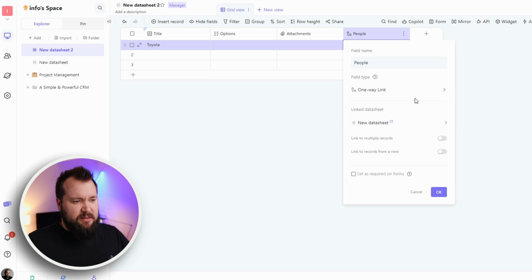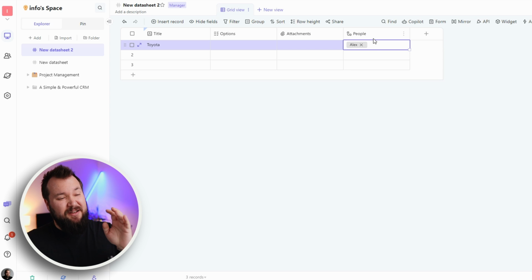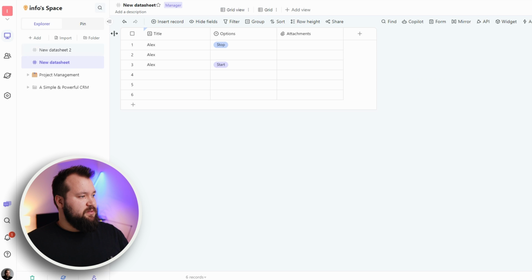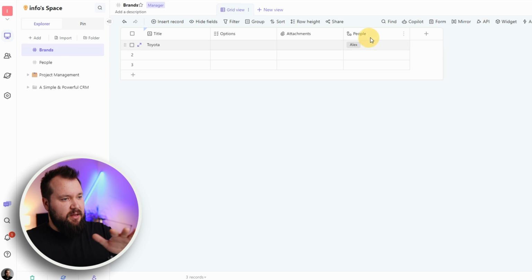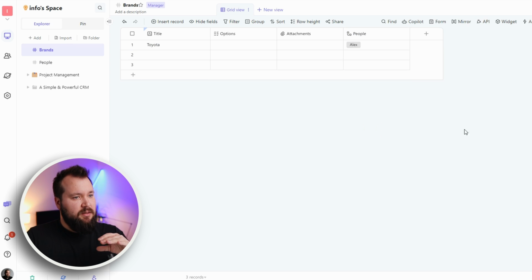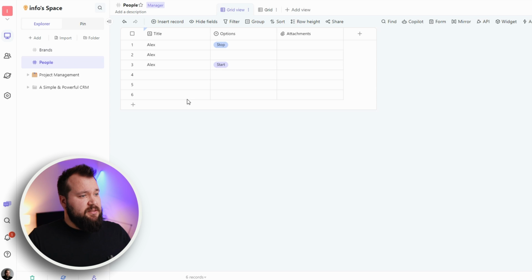I think I understand what a one-way link or a two-way link is. So basically I'm creating a linked field here to people. Let's call this data set people, and let's call this data set brands. From here, I can add all of that kind of stuff only in one direction, which is nice. I don't have to see brands here. Useful. Generally speaking, as a grid, as a concept, I get it.